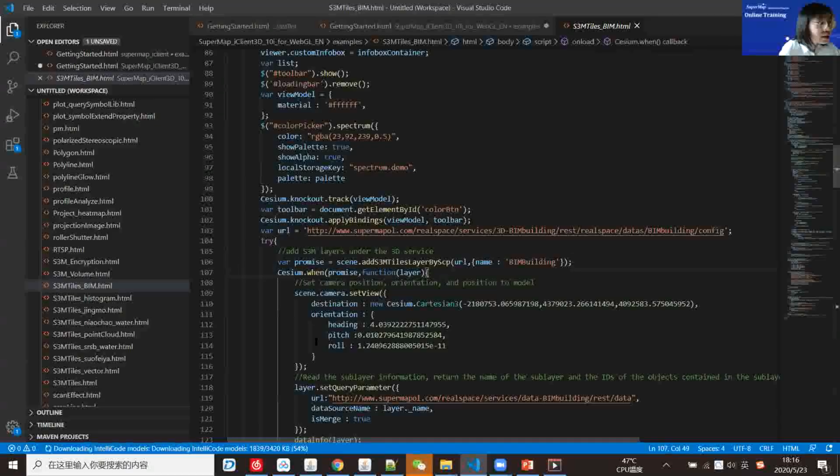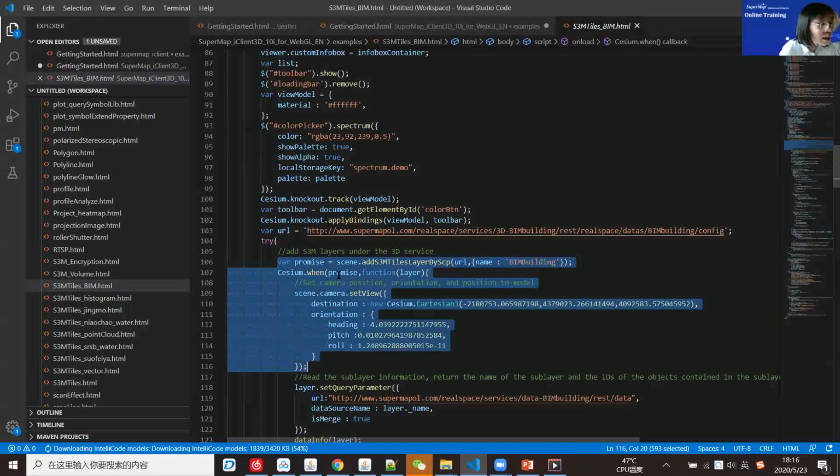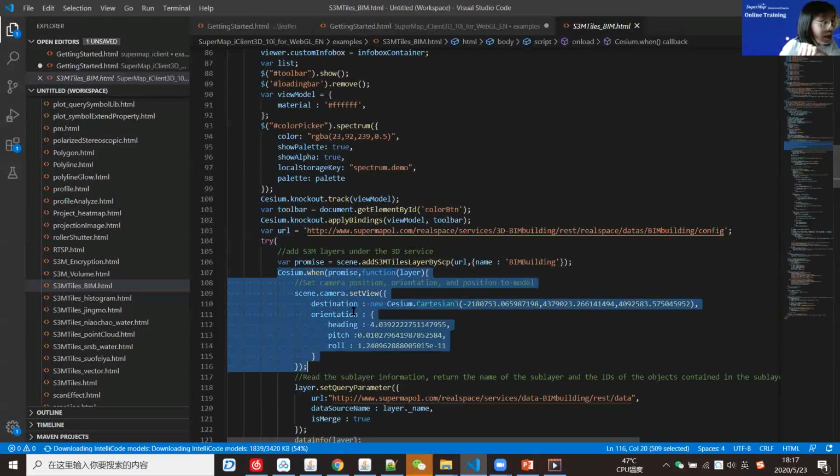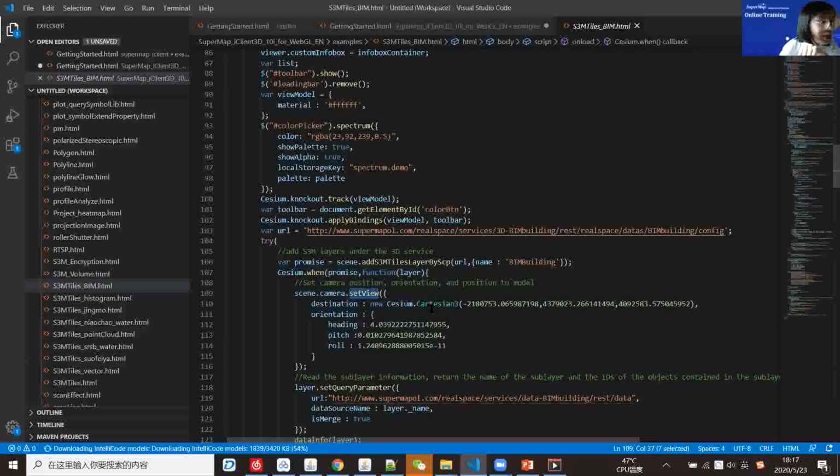Here is the promise that function layer is a record function. When we get a layer, then we will set a view, the destination. Here we can set the destination coordinates. And also here is the destination orientation, because in 3D we have the camera and its destination, but we also have other parameters, orientation, like heading, pitch, roll of the camera to adjust our view from different angles.